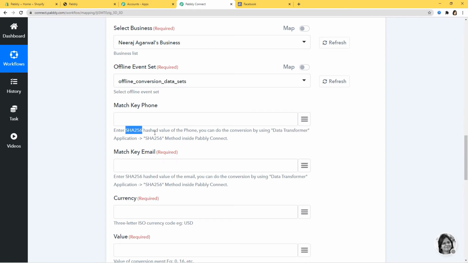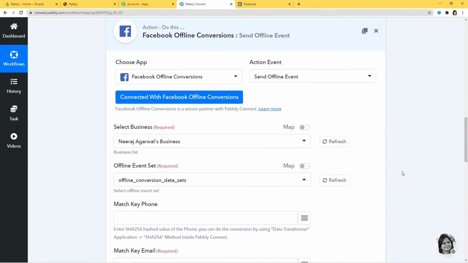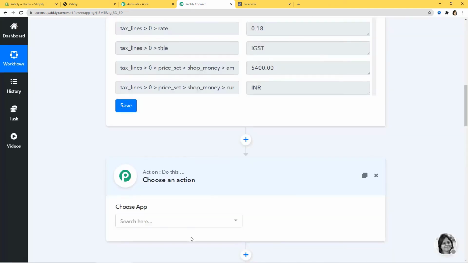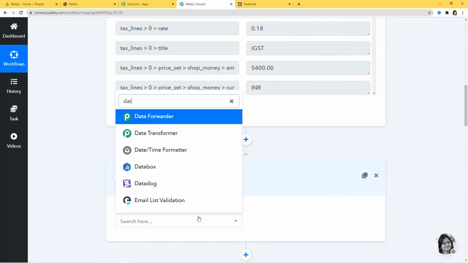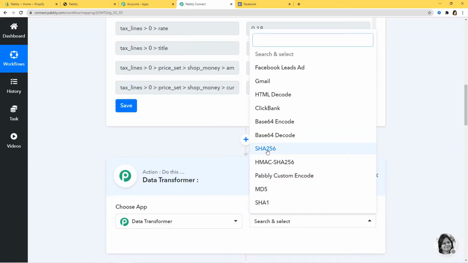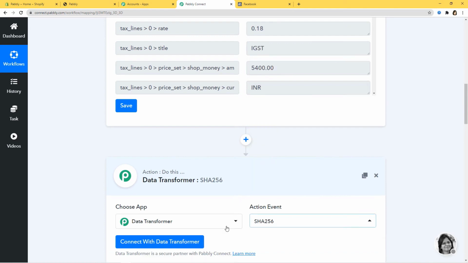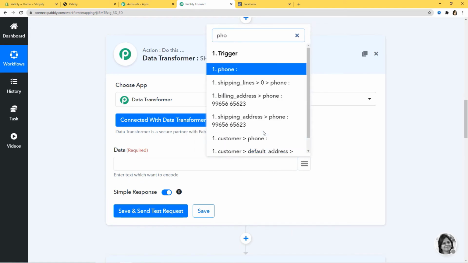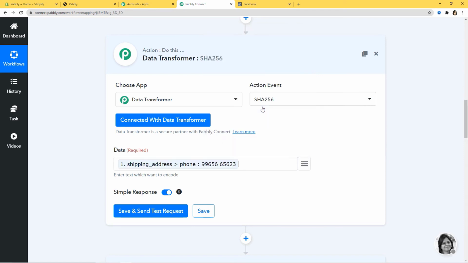That is SHA-256. So what I'm going to do is go up and here in the middle add an action step. I'm going to use data transformer. And in action event, I am going to use SHA-256, that is our action event. Connect with data transformer. Here you can see data required. What text do you want to encode? I am going to encode my phone number. I'll just put it here, that is this one.